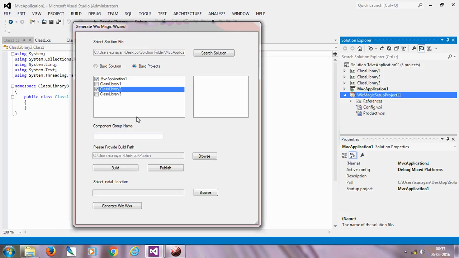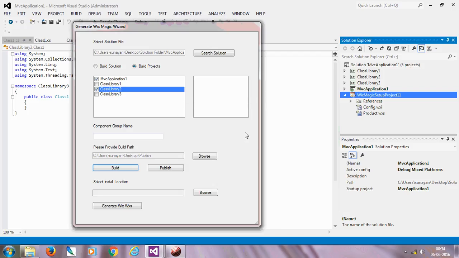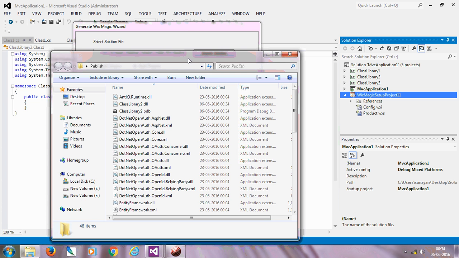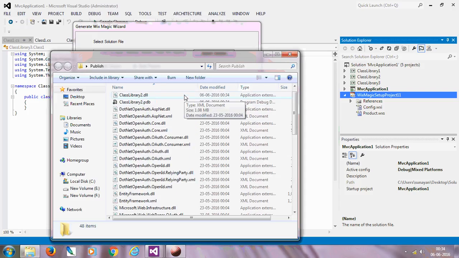Suppose I have to build class library 2 and MVC application 1. So in this location, C:\Users\Desktop\publish, I am building the solution, and it will give me the results one by one. MVC application 1 build completed successfully and class library 2 build completed successfully. Now if I go to the desktop and click on the publish folder, you will see that all the required DLLs and all the required files generated from the build are there. Now I am going to close this.